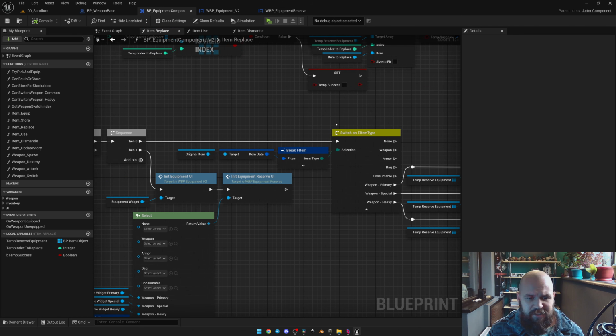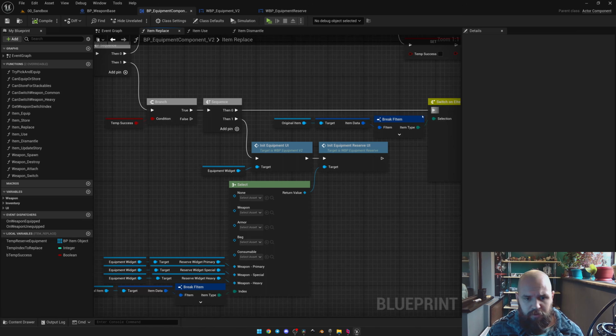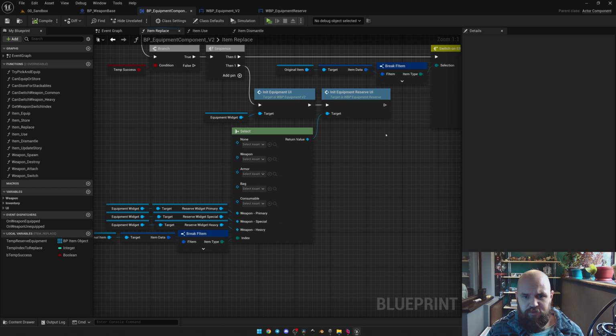So also based on the original item type enumeration, I use a simple switch and I update the particular reserve weapon array. Right after this, I need to call a function, init equipment UI, to update the icons and animations inside my equipment widget. And I also need to call init equipment reserve UI. So once I hover my mouse over the element, it's gonna show me updated reserve equipment.